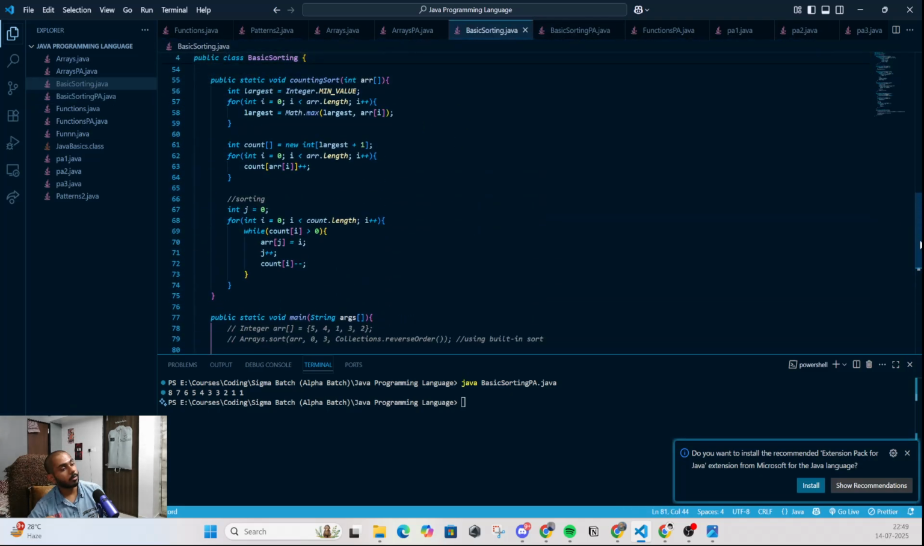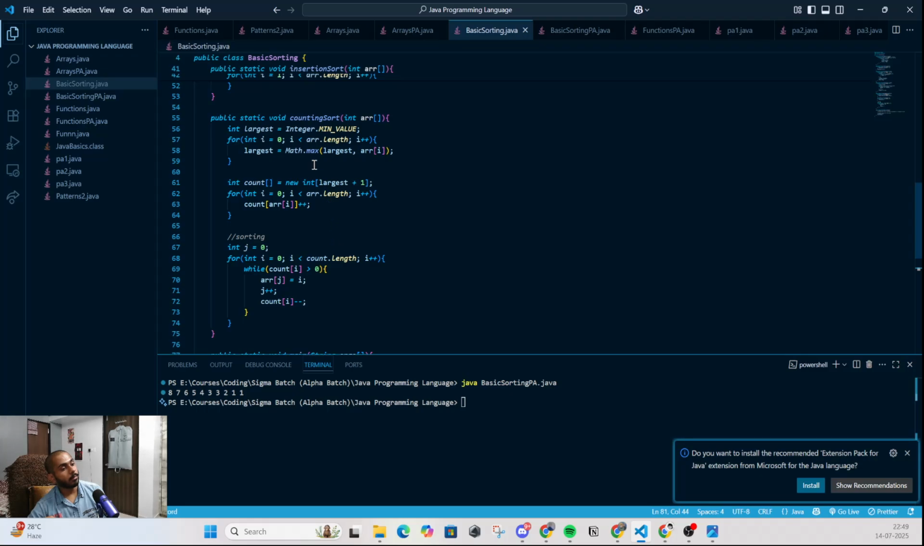So according to this logic, we'll do largest plus 1. So that was 1, 2, 3, 4, 5, 6, 7, 8. Okay. But we have 10 elements, right? So not really sure how that's going to work.